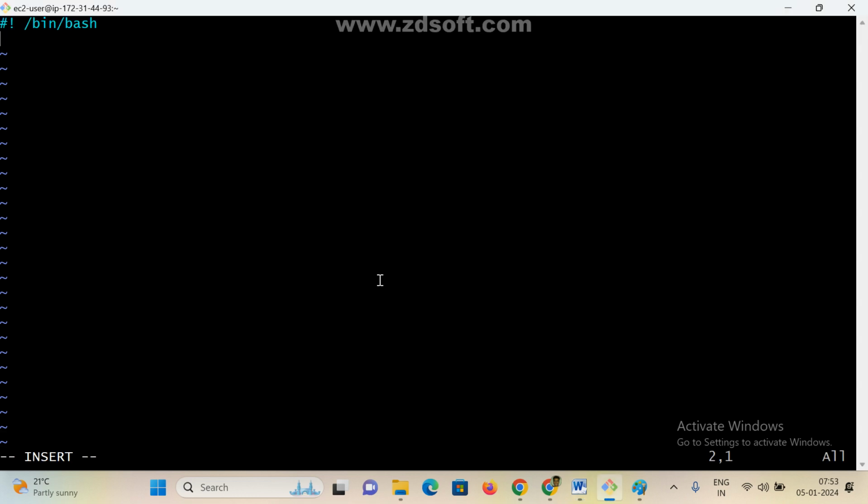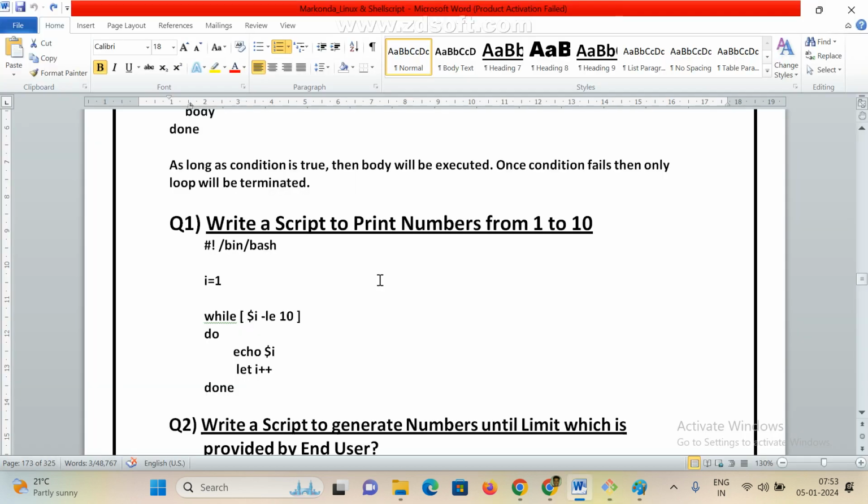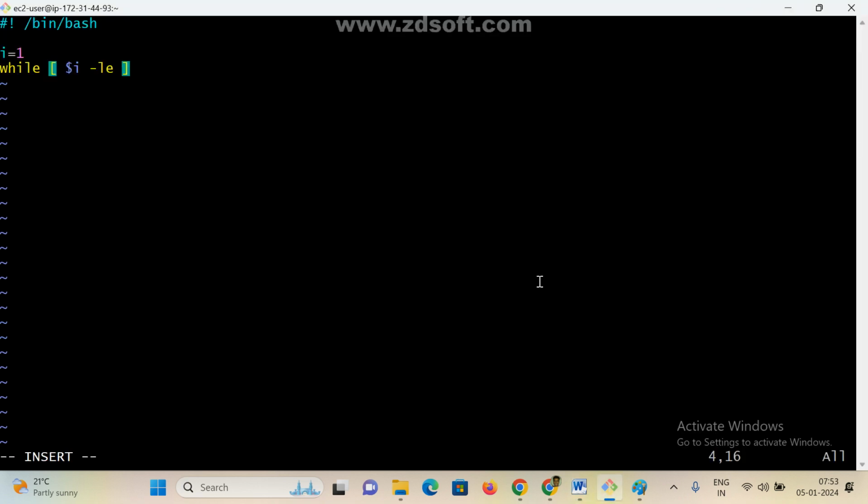So what is this? They have taken one variable, i equal to 1. Initial i equal to 1. So this is the condition. While, this is the condition. So what condition? Dollar i, this is a variable, right? Hyphen le, less than or equal to. LE means less than or equal to, LT means less than, right? Here they are using less than or equal to. So whatever you want, we can use, less than or equal to or less than.